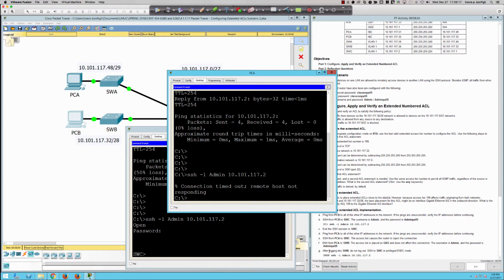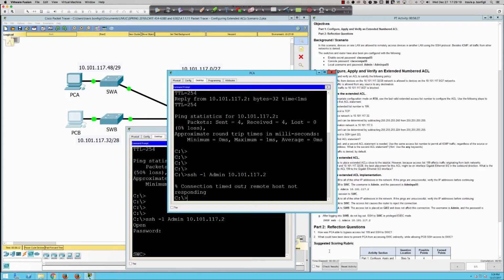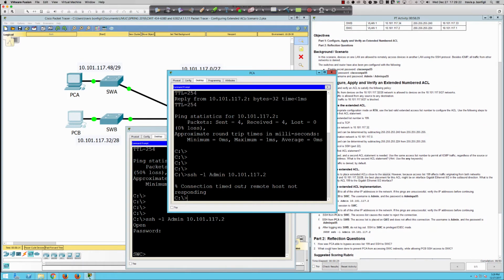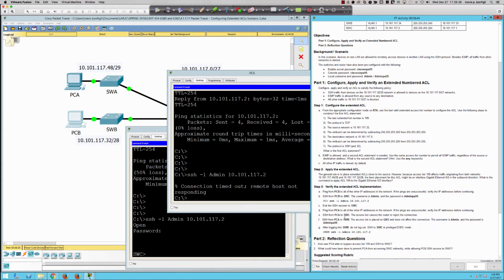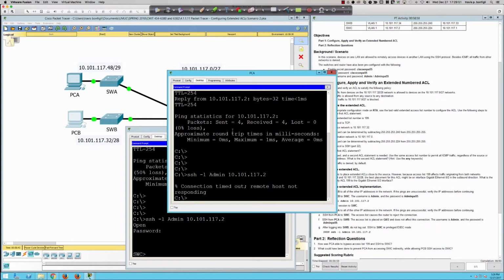So as you can see, we tried the SSH. Oh, wait a second. So they've got a question down here, and let's see what they're asking. How was PCA able to bypass the access list and SSH? Hold on one second here. I think we've got something else to do here. Oh, okay. All right. So they want us to SSH from PCA to switch B. All right. So we'll play along here.